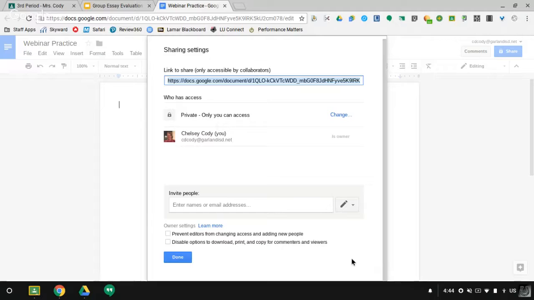You can prevent editors from changing the access and adding new people. So I am the owner. I ultimately have access to this document. If my Google Drive for some reason disappears, this document will disappear for everybody else unless they have made a copy themselves on their drive.